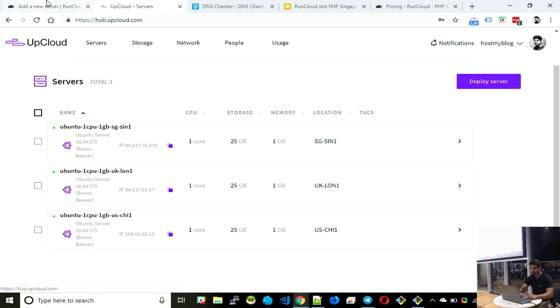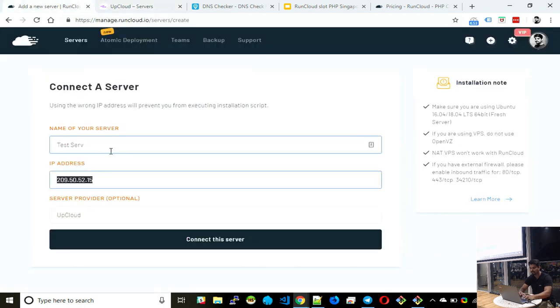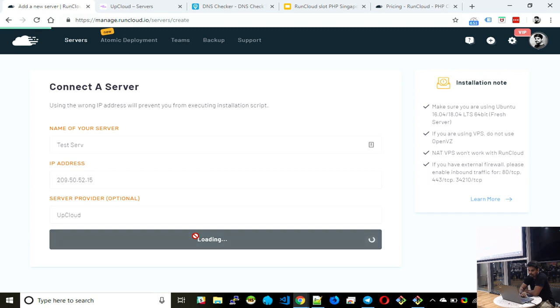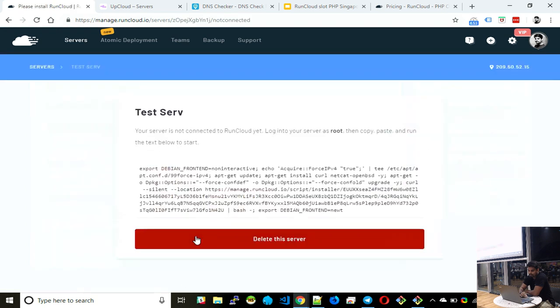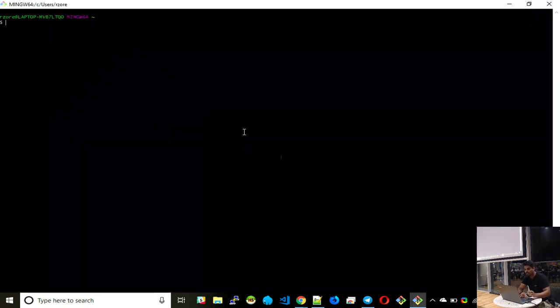So this is the server IP, connect. Okay, this is the installer script, and I'm also going to tell you guys about our roadmap. We are going to get rid of all these installer procedures. Thankfully, if the cloud infrastructure providers help us get the APIs, we can automate this entire process for you. So I'm going to open Git Bash.